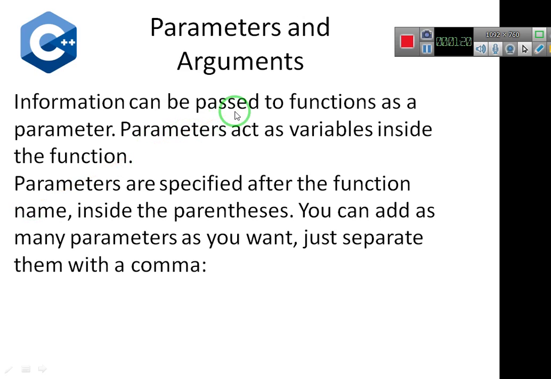Parameters and arguments. Information can be passed to a function as a parameter. So the information which the function needs to be passed or to be received by the function is called the parameter. A parameter acts as a variable inside the function. Like we have a variable to store some value, the parameter works as a variable in the function. Clear? Parameters are specified after the function name.